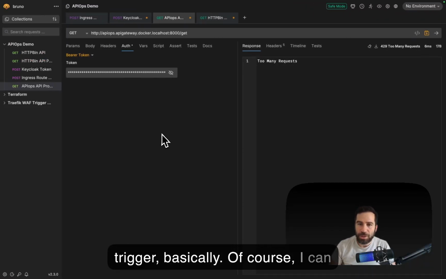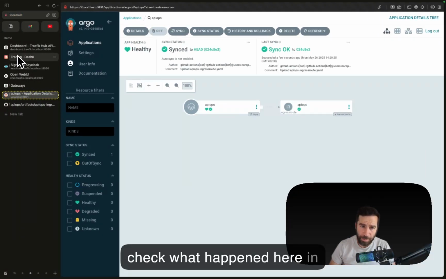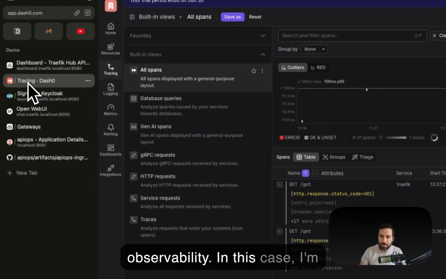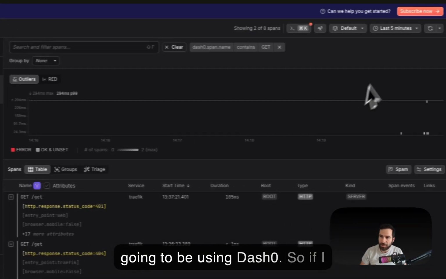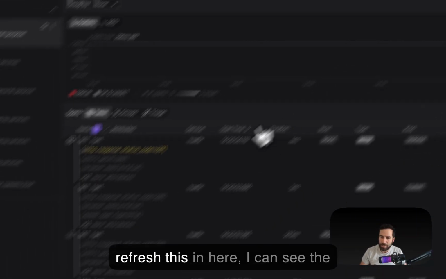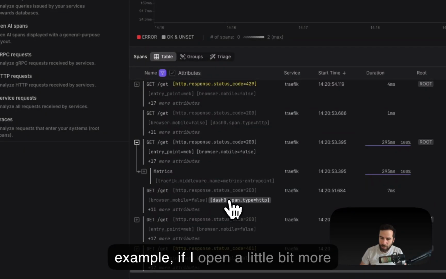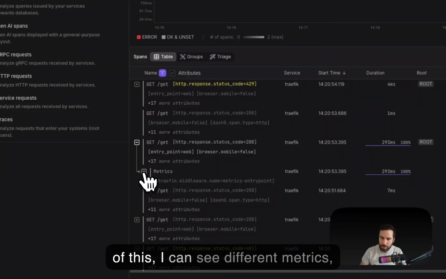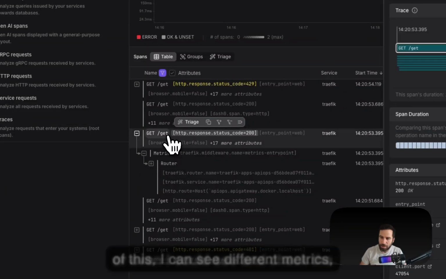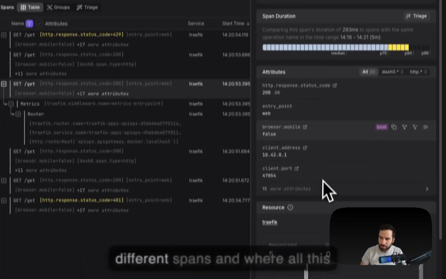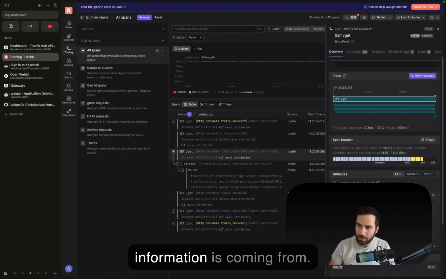Of course, I can check what happened here in observability. In this case, I'm going to be using Auth0. So if I refresh this, in here I can see the 429 and the different GETs. So for example, if I open a little bit more of this, I can see different metrics, or even I could check the different spans and where all this information is coming from.